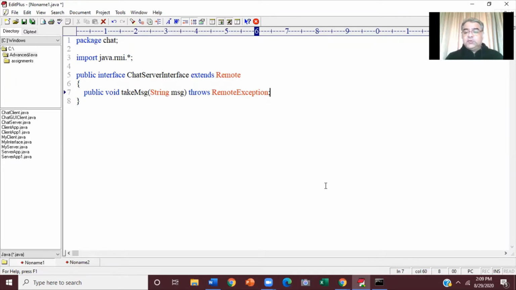Because whatever methods you declare in chat client interface, client is going to give body to those methods and server is going to call it. So server should call a method on client and pass the message as argument. So such a method should be given in chat client interface. Let's go there in chat client interface, and here is where we give that method. Again, server is going to call this method on client and pass a message.